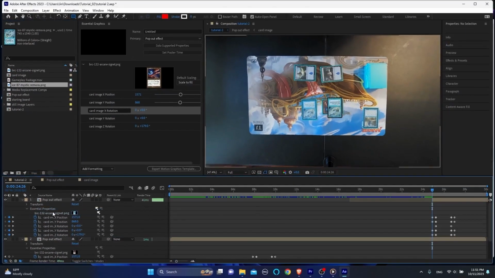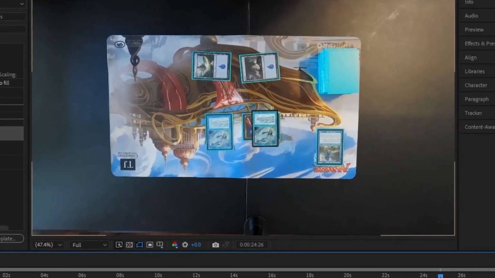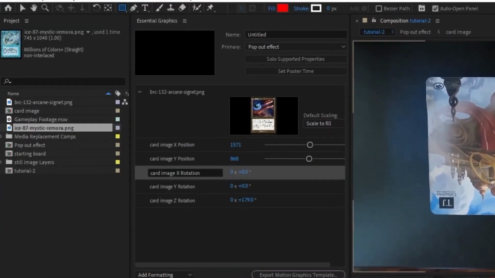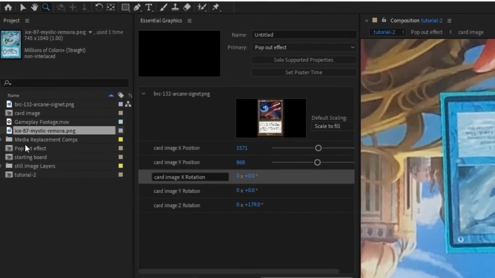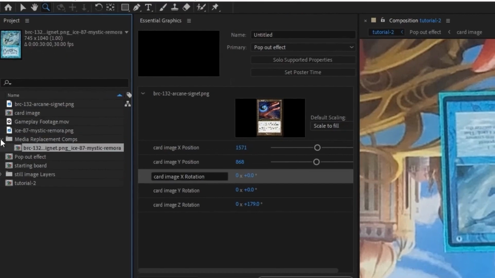As you can see, it changes the image of this one without impacting the original. It also automatically creates a folder called Media Replacement Comps. Every time you replace an image, it'll appear here.